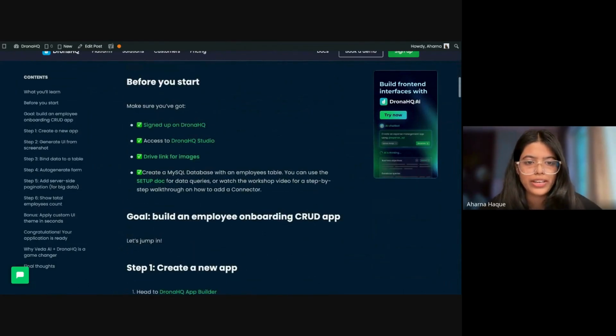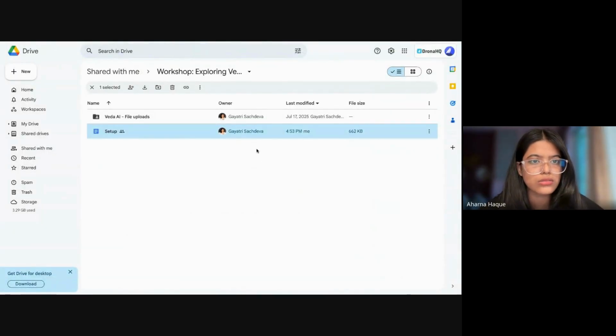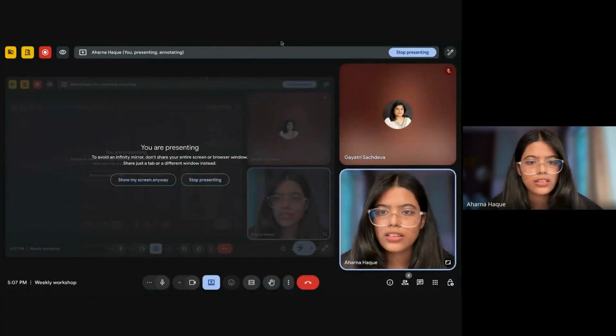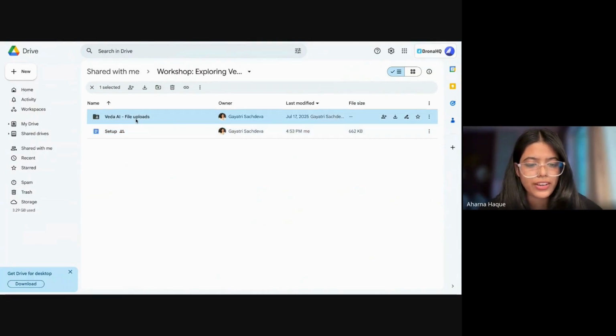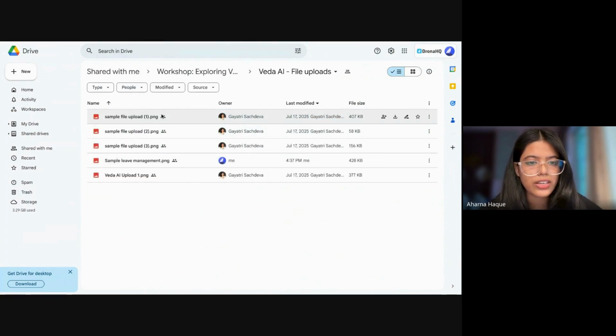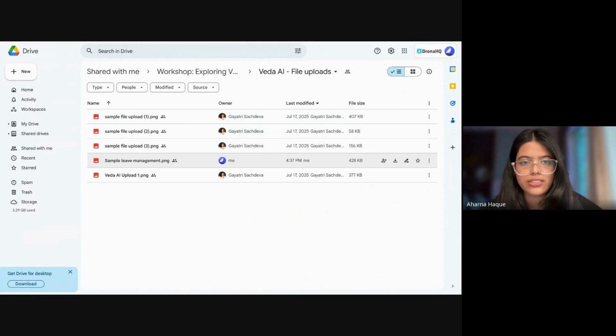We have also provided a Google Drive. This is the Google Drive, where you can spot the file uploads. Once you double click on it, there are multiple screenshots and design files available that you can try out.